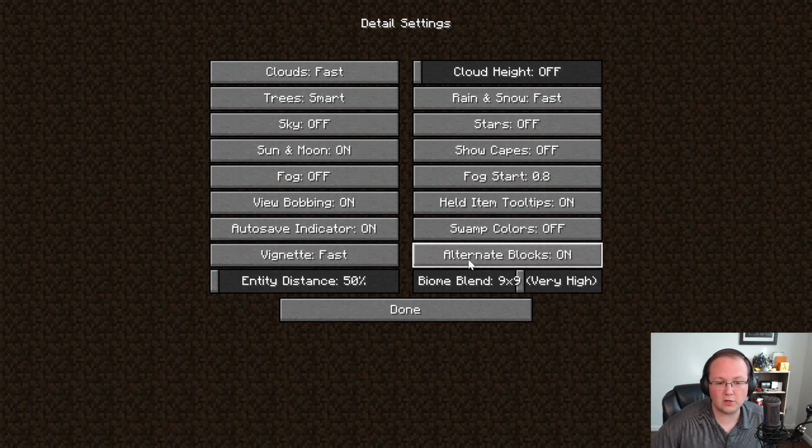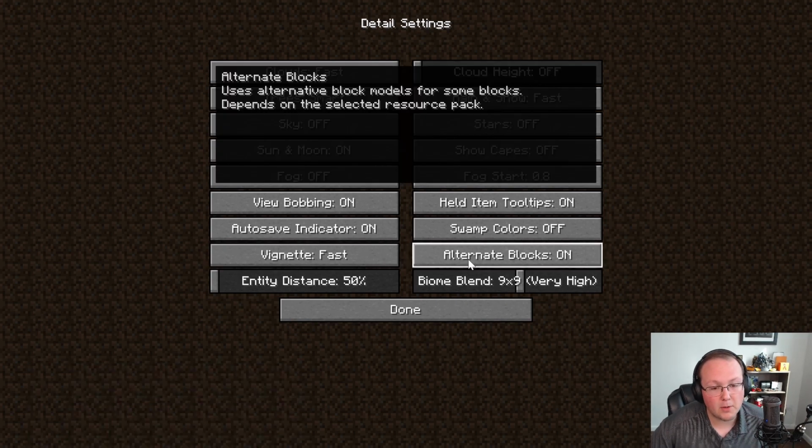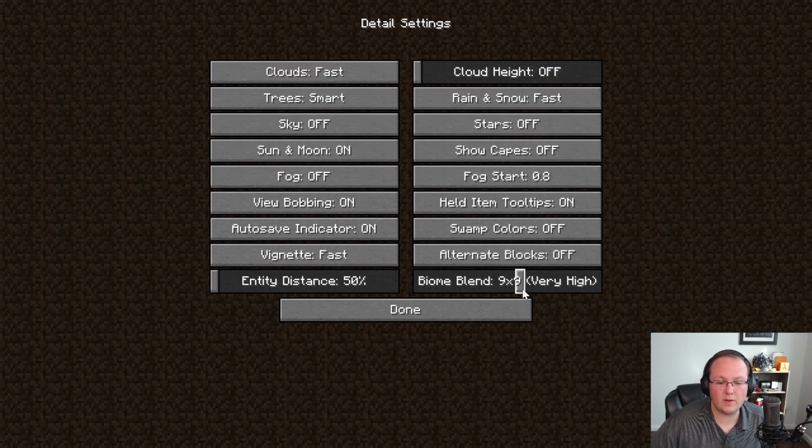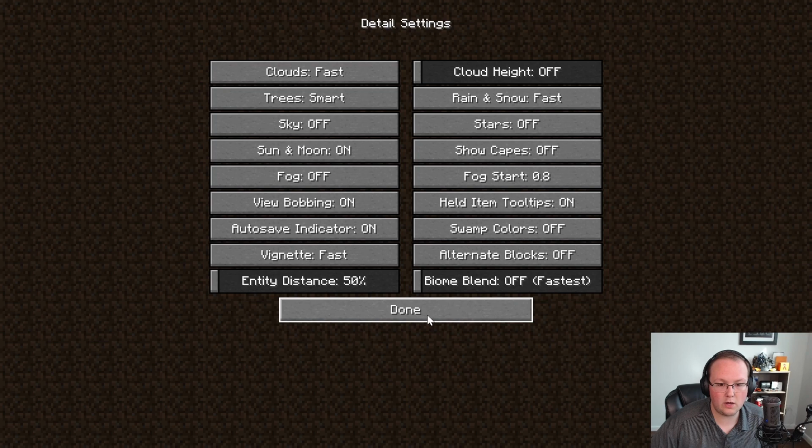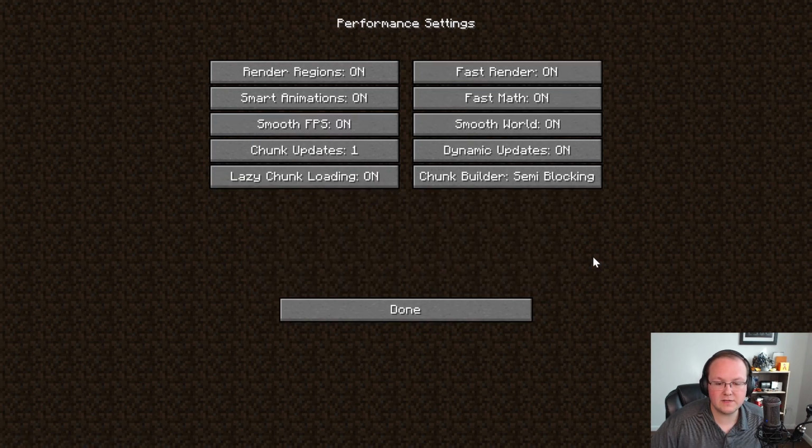Alternate blocks is in regards to your resource packs. As you can see, use alternate block models for some blocks. Depends on selected resource packs. So I'm going to turn those off. We're not using a resource pack, but if you are and having issues, that might be why. Entity distance needs to be turned all the way down, and biome blend needs to be turned off. Click done there, and we can move on to the performance tab.